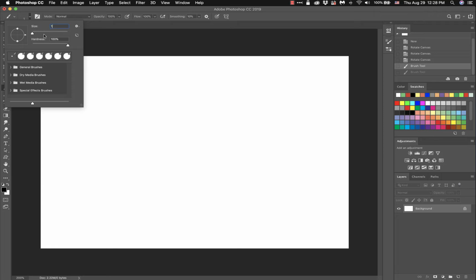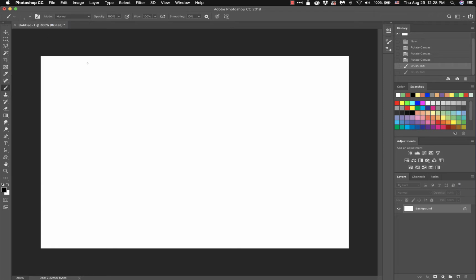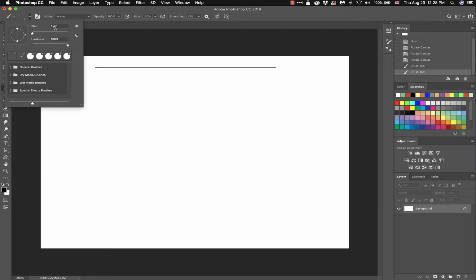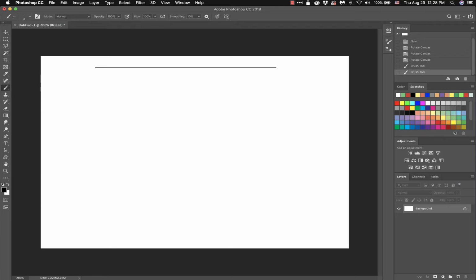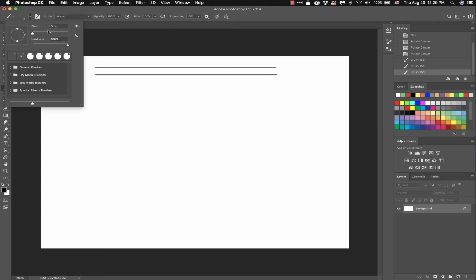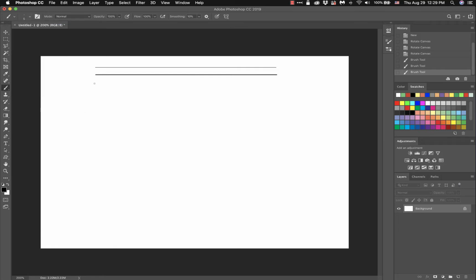Let's start off with 1, which you probably will barely see. Yeah, so that's like a lead pencil. Let's go up to about 3. By the way, if you folks are wondering how I'm getting the straight line by using a mouse, I'm holding down the shift key as I draw. So, hold down your shift key and make a stroke. That's how you get a perfect straight line.